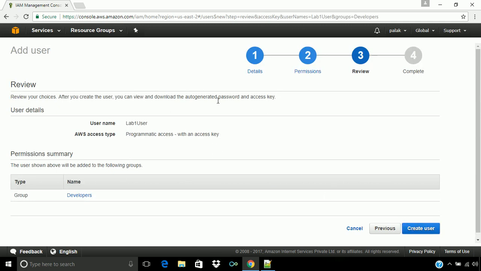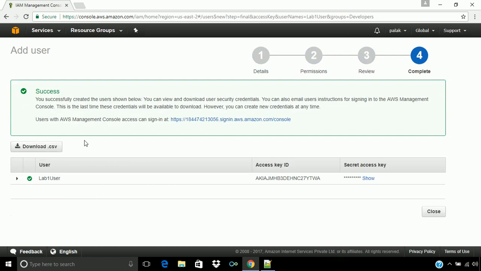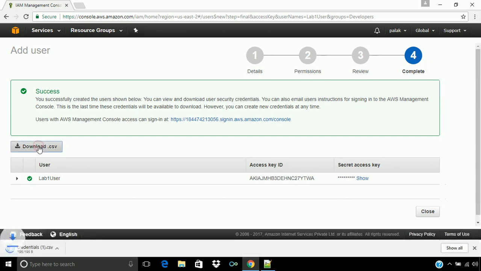It will show the summarized information of what we have selected previously. So refer to this once, confirm it, and then let's create the user. The user is created successfully, and then we can view and download the security credentials. So let's download the security credentials for our future use, and let's close it.